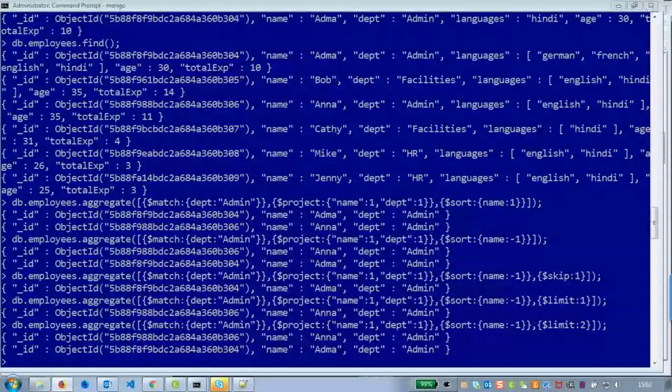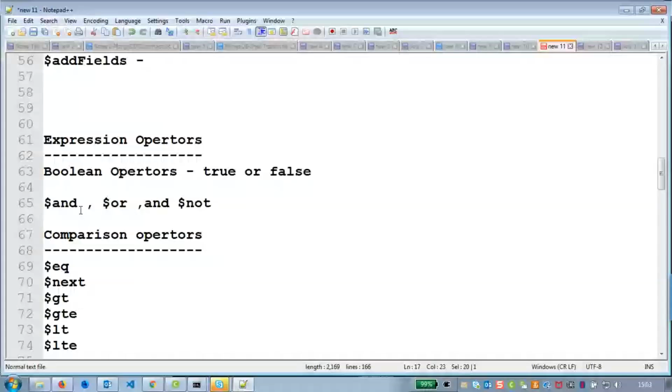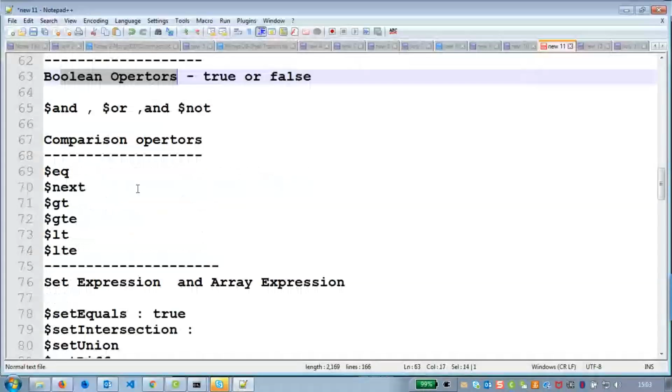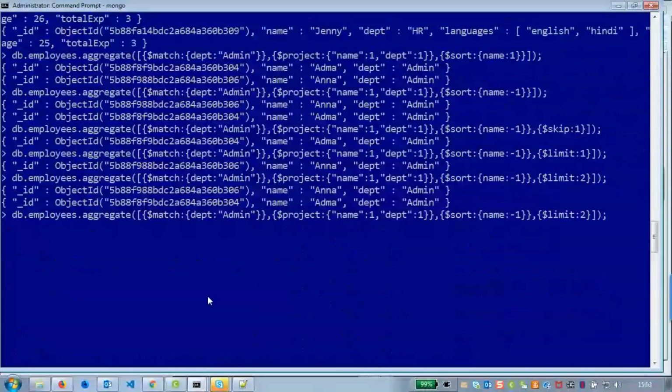Okay, now we discussed the individual stage-wise operations. Very specifically, if you go to expression operators, you have the Boolean operators, like comparison of equal, greater than. I will show you one exercise, one sample for that. Let's see the same hands-on. Department employee aggregate, match admin, projection is name, department is one. Then age. I want to remove this sorting. I don't want to do these operations.